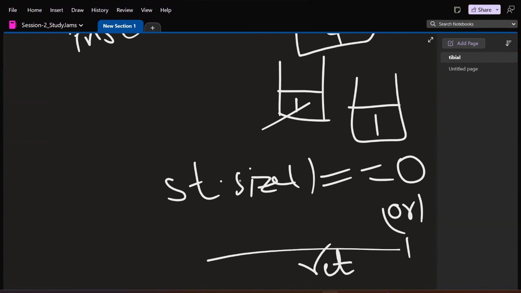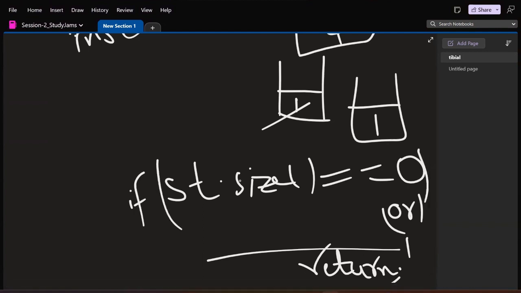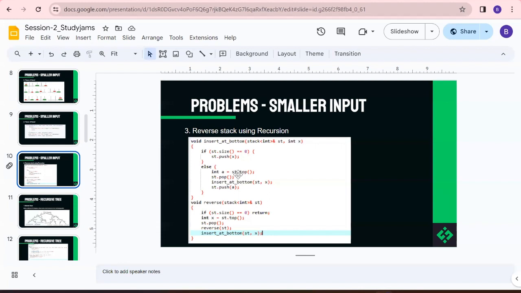So this is the base condition. You need not do anything in this case, so you can just return back. Okay. This is the code for the reverse function. If stack dot size is equal to 0, return. You can also write if stack dot size is equal to 0 or stack dot size is equal to 1. Both mean the same.